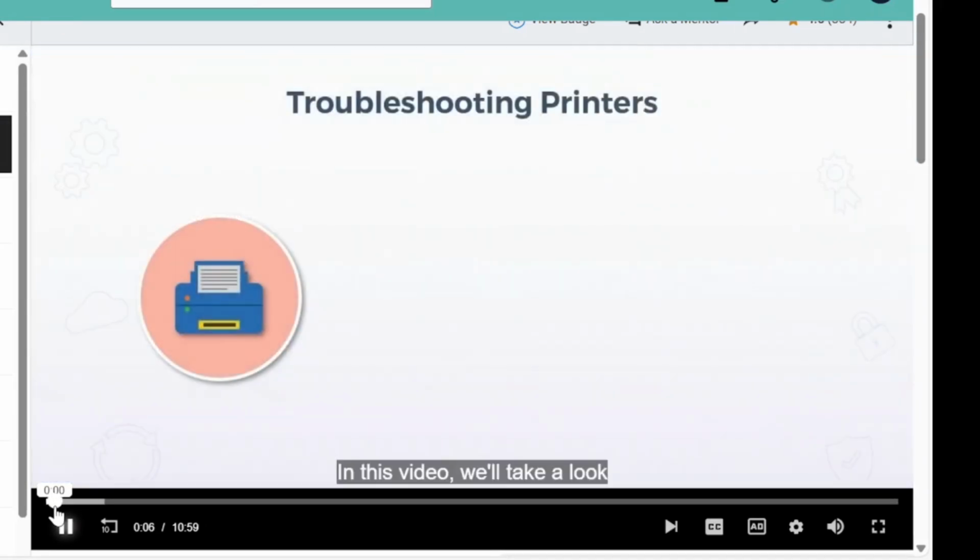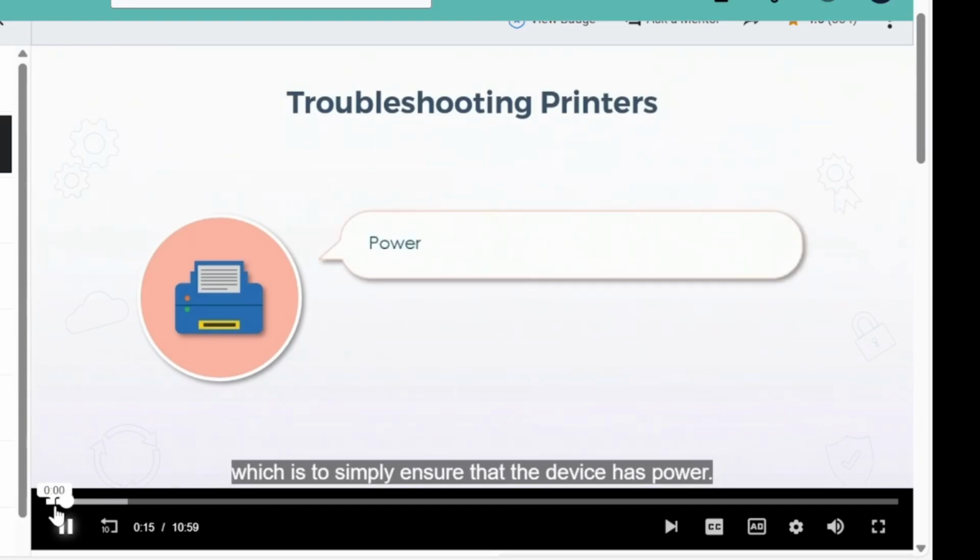In this video, we'll take a look at troubleshooting common issues with printers, and we will begin with, of course, the most obvious issue, which is to simply ensure that the device has power. Now, along with power is a related feature known as sleep mode, which of course is also very common on devices such as laptops. And this may happen with your printer as well. So if you submit a print job, it might come out just fine. But then once that job is completed, if there's no activity for a certain amount of time, the device may go into a sleep mode.